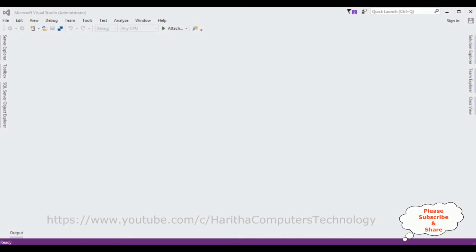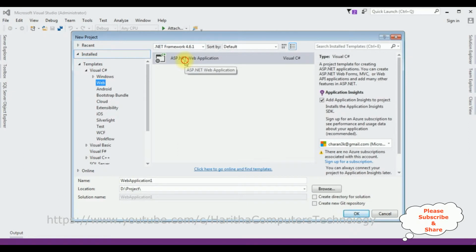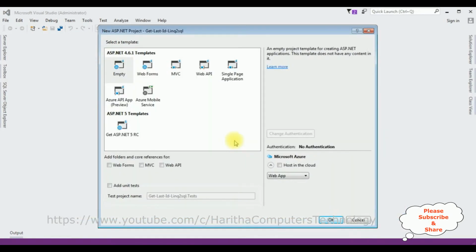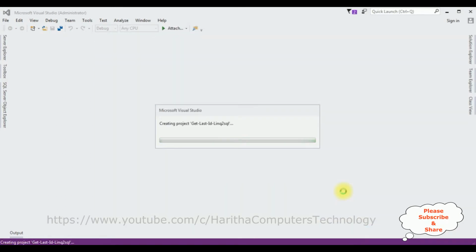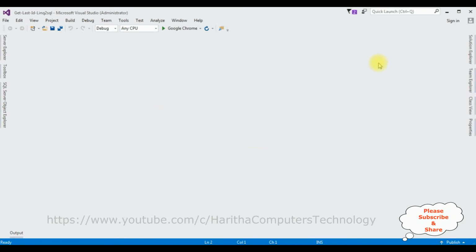For this video tutorial, I am creating a new ASP.NET application. Go to File, New, Project, and from the web templates I am selecting ASP.NET Web Application and the .NET Framework I am using 4.6.1. The application name is Get Last ID LINQ to SQL is the project name. Click OK, and from the templates I'm selecting empty. Click OK. And the project is created successfully.